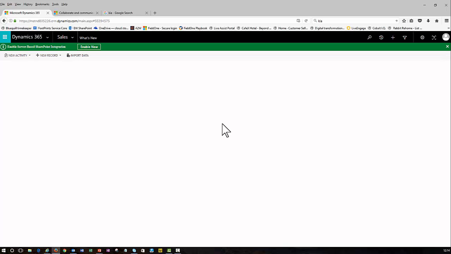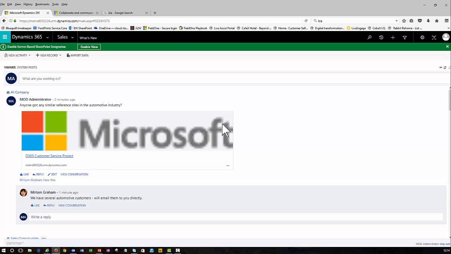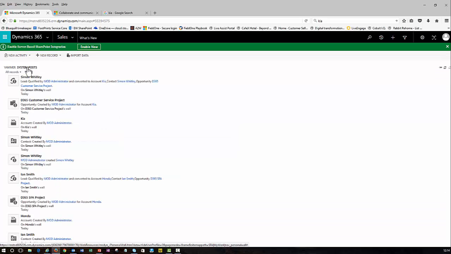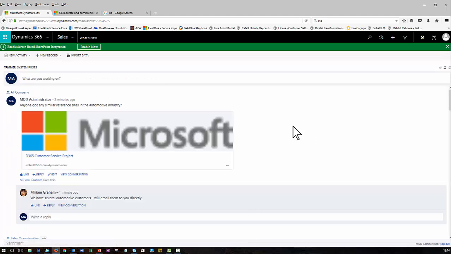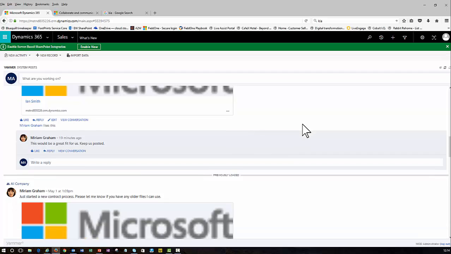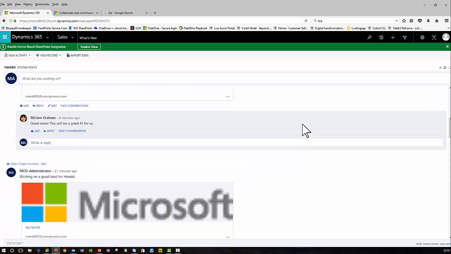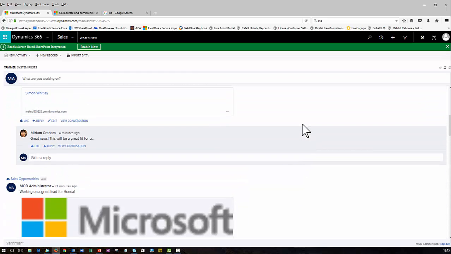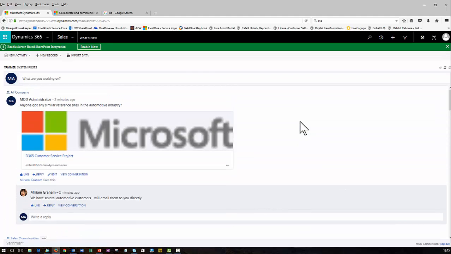If we go to the What's New screen, here I can see all of the Yammer posts. So just as you have out of the box, you can see all of the system posts or all of the posts that relate to any of the entities in CRM that you follow. Here we also have a Yammer tab, so we can see all of the Yammer posts regardless of which account, which opportunity, which lead, which contact, which customer service case they relate to. So this collates all of the Yammer posts into one single window.